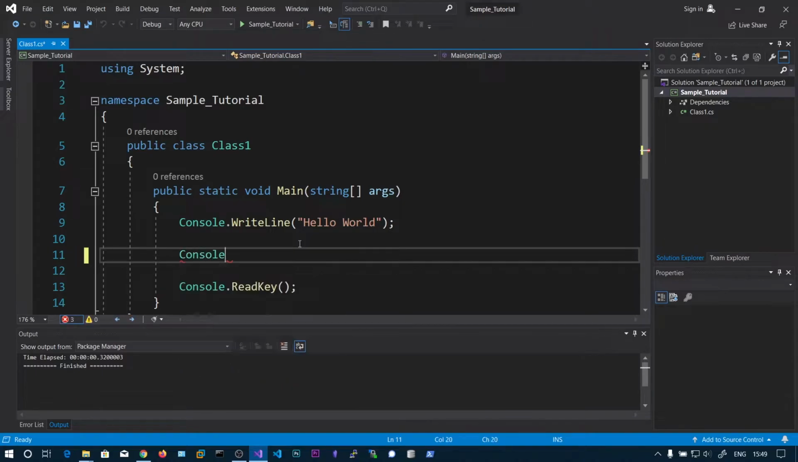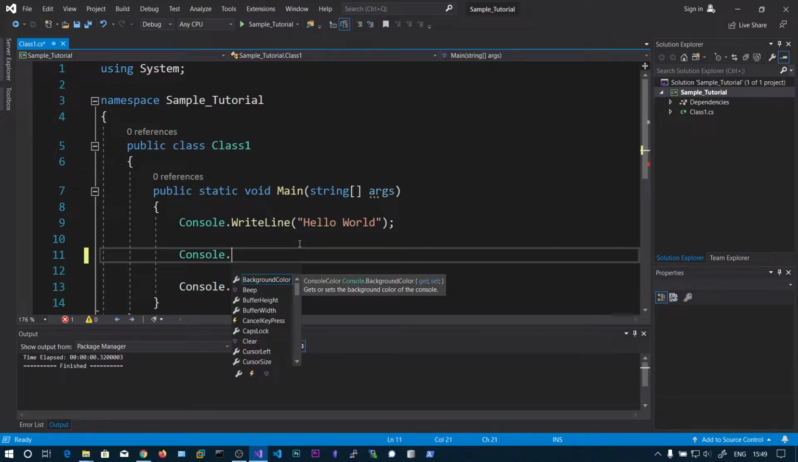So let's say Console dot. Whenever you don't know what functions or members lie in that class, you can put the dot, and you can see here the list of all the members and methods from that class. That's what Visual Studio is showing for you. The first one is BackgroundColor. You can see the wrench icon. Wrench icon means this is a normal member, like a variable, not a method. The purple cube one is a method. You need to invoke them with the normal brackets.